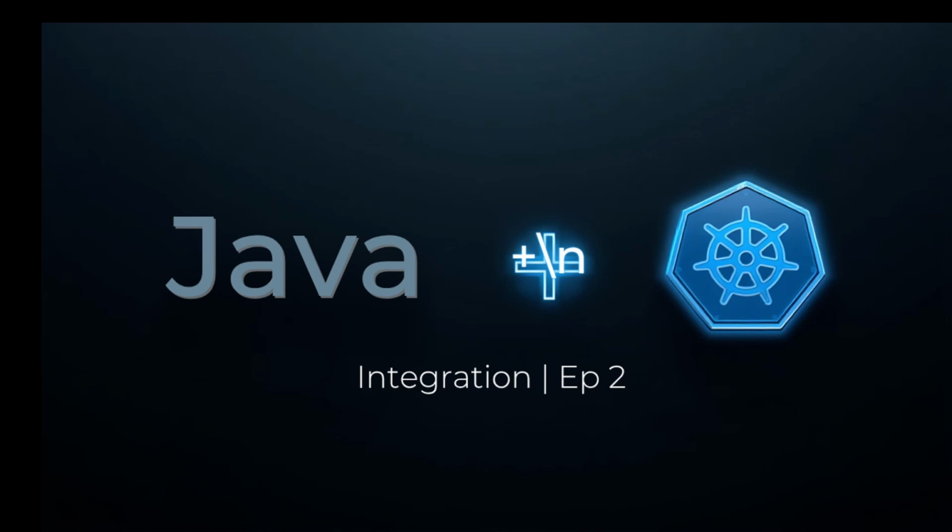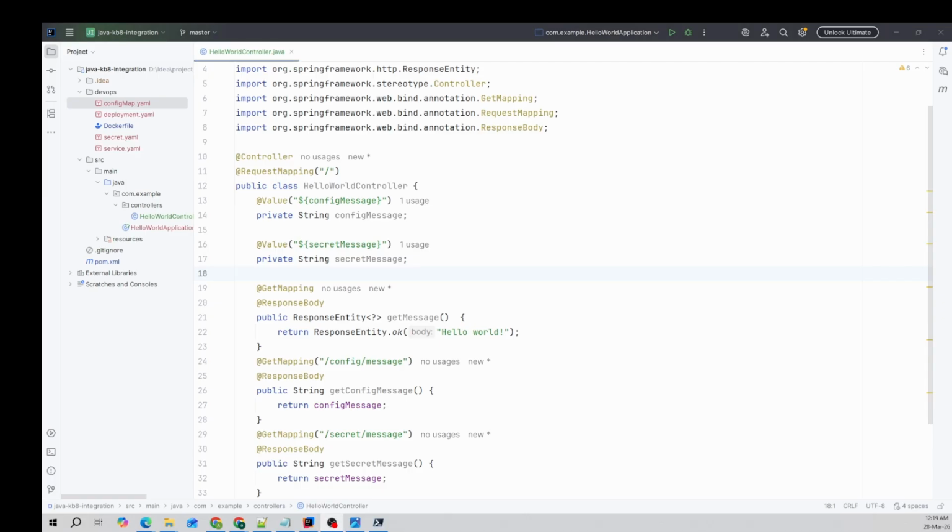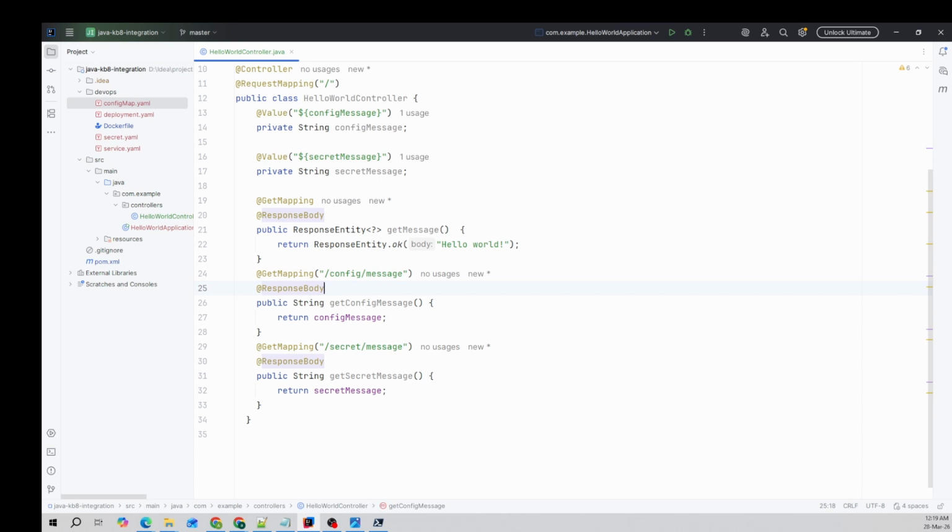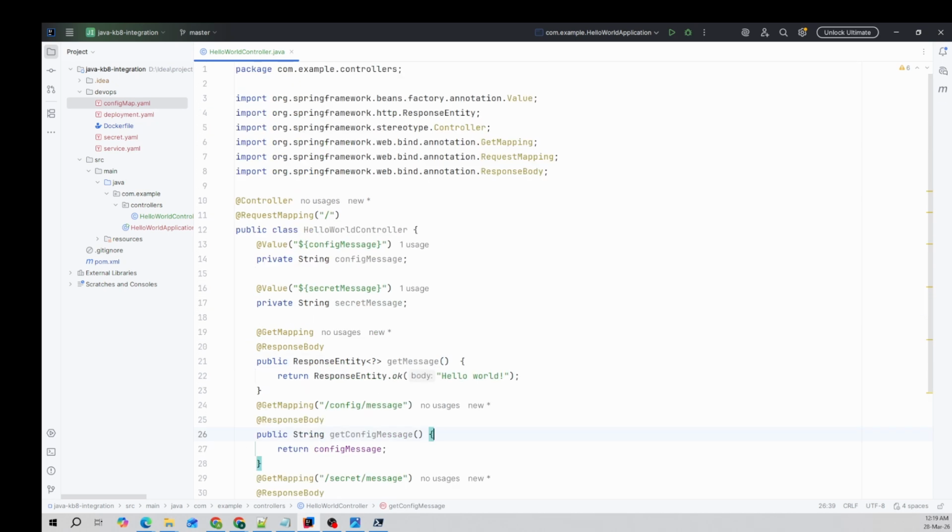Let's visit the application again. We have created two more endpoints. First endpoint, /config/message. This will return a message from configmap. Second endpoint, /secret/message. This will return a message from secret. We use @Value annotation to directly read environment variables. Simple and very practical. Now let's understand the basics.